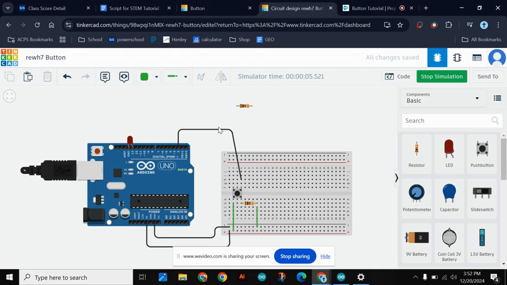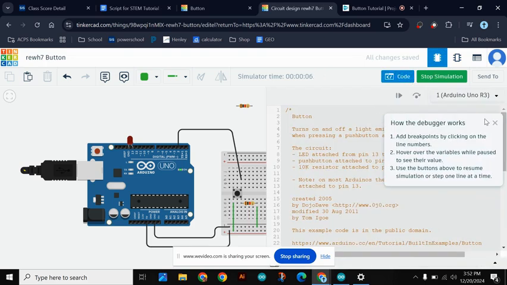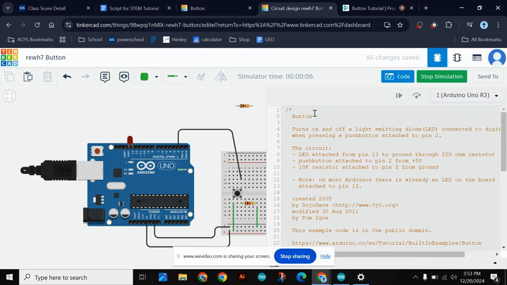Just double check that it looks just like this, in the code that you got from your Arduino down here. It looks just like this.